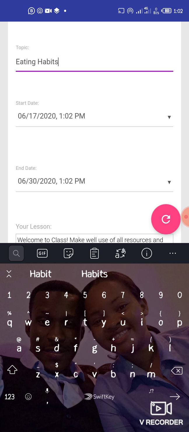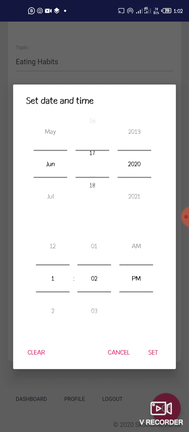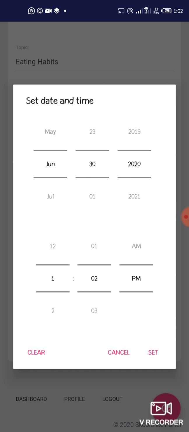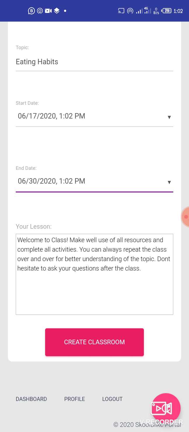When is it supposed to start? If you say it's going to start tomorrow, they will not see it until then, when it becomes live. So you can create a classroom ahead, but I want mine to start immediately, so I'm putting it to start now. Now when is it going to end? You set it. Automatically I've already set a 1 week difference.